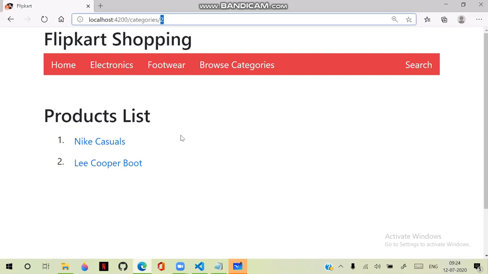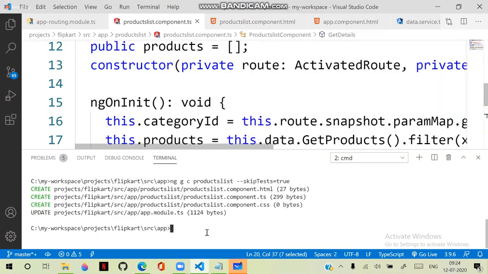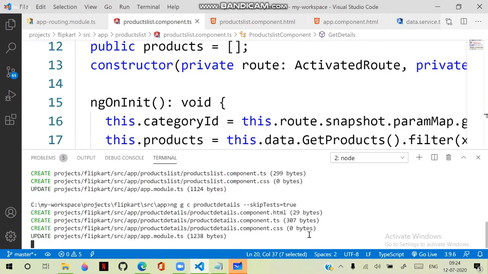That means in that I need to add one more path. So first we will add a component. Details component. That means I will add here ng generate component product details, skip test equal to true. Okay, now this is added here. So we are adding product details.